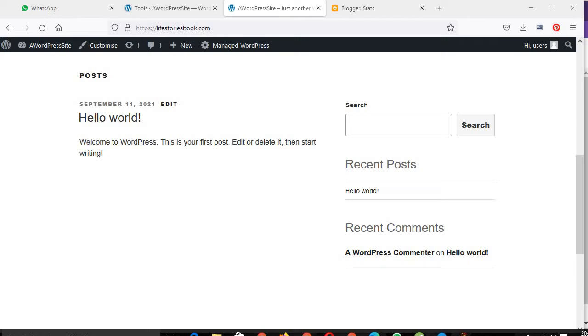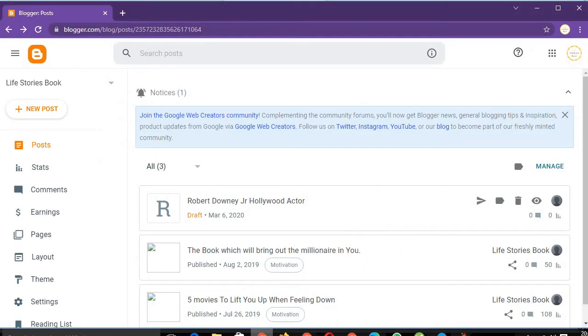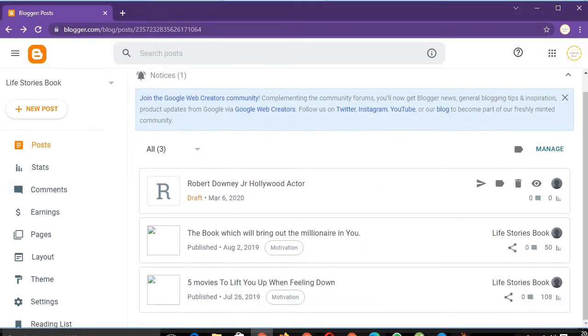Now, first of all, I have created a new WordPress blog. Previously I had a Blogspot blog, and a few days back I created a new WordPress blog. I want to import my content from Blogger into WordPress. For that, let's start with Blogger.